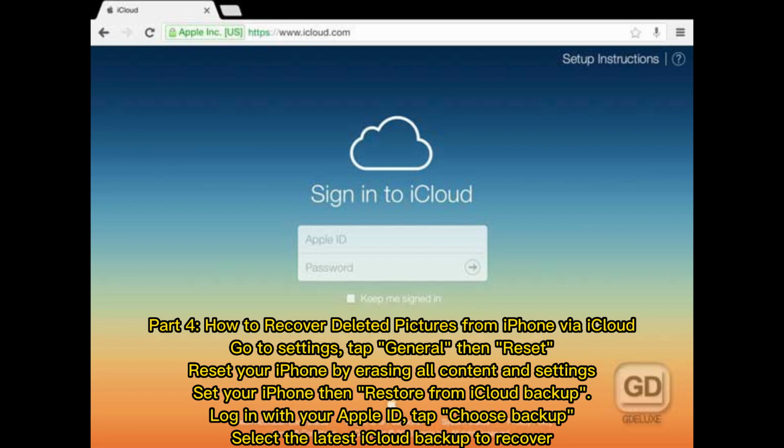Part 4. How to recover deleted pictures from iPhone via iCloud. Go to Settings, tap General, then Reset. Reset your iPhone by erasing all content and settings. Set up your iPhone, then Restore from iCloud Backup. Log in with your Apple ID. Tap Choose Backup. Select the latest iCloud backup to recover.